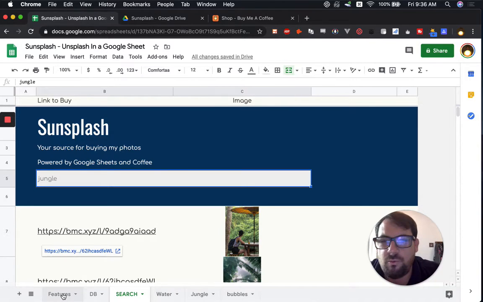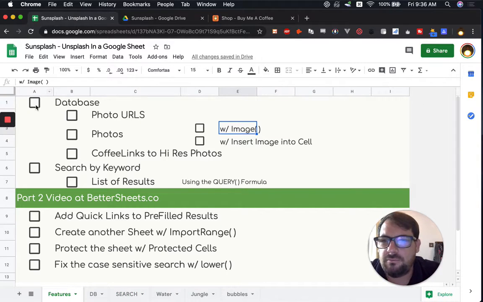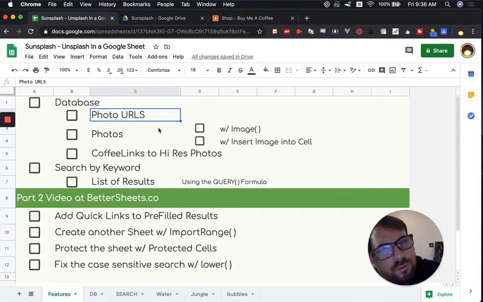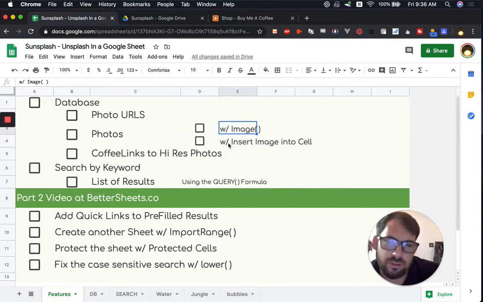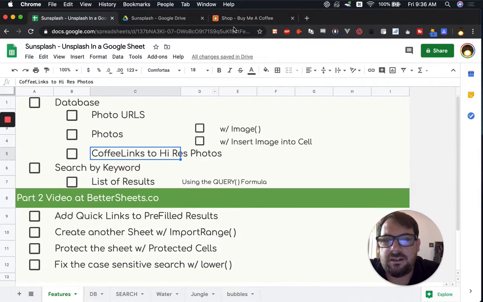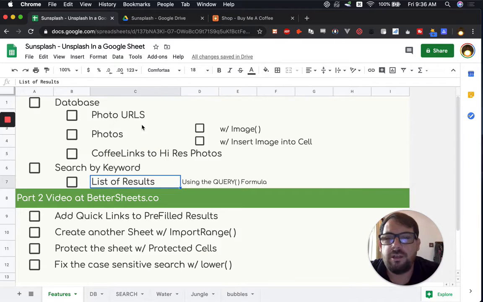So let me walk through what we're going to do today. We're going to create the database. We're going to use photo URLs. I'm going to show you two ways to put the images inside of Google Sheets. And they each have their issues, so you'll see which way you want to do it. And then I'll show you coffee links, how that works over at Buy Me a Coffee. And Buy Me a Coffee, by the way, is free, so if you're looking to monetize your images, that's a great way to do it with these coffee links. And then I'll show you how to do the search by keyword. We're going to use the query formula to get this list of results. This is all done for you in this video.